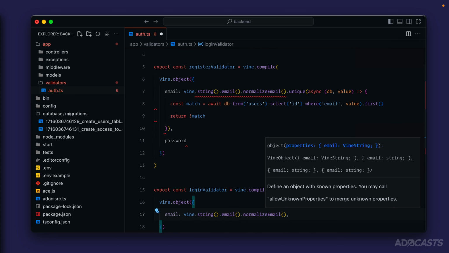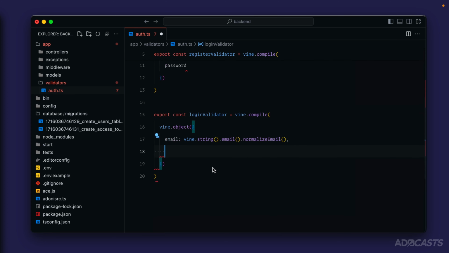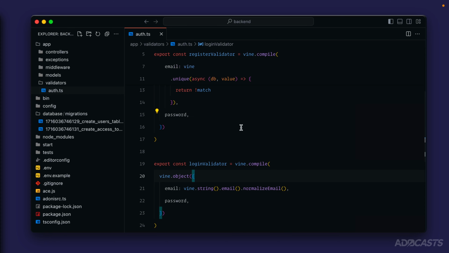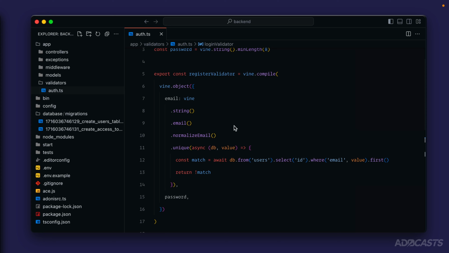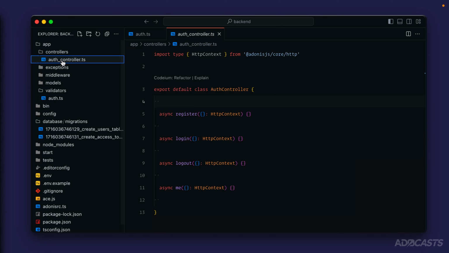We don't want to check for uniqueness here because this is during our login. So the user already exists inside of the database. And then we just need to add in our password. Give that a save. That'll auto format, if you have lint fix on save applied. And now we're ready to dive into our controllers, auth controller.